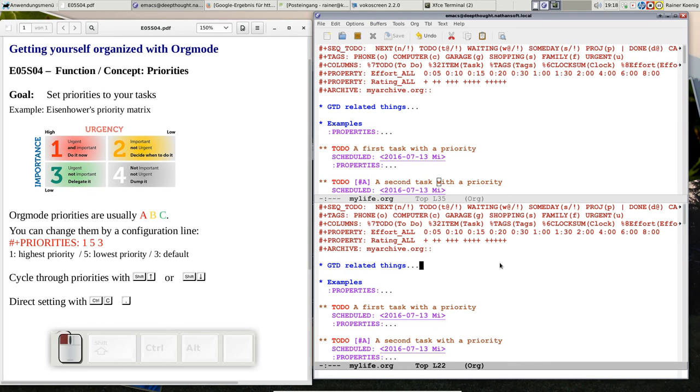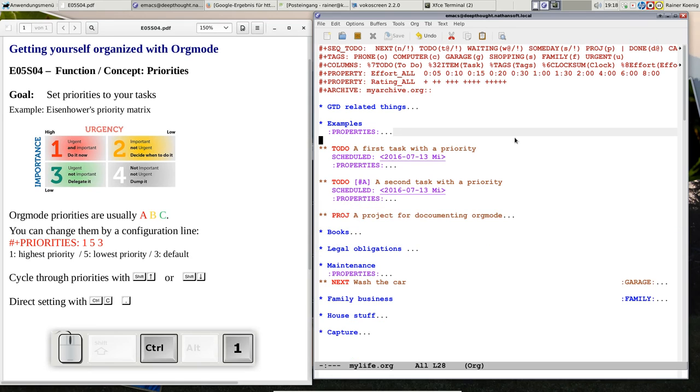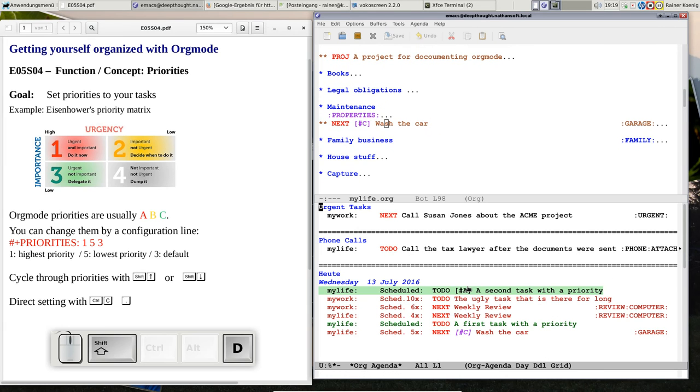There's another task, let me put it into my work, it was my life org. Okay, we are messing up, but don't worry. I have this task, wash the car. I say this is absolutely unimportant or has a very low priority. I do it just for fun or whatever. So let's put the agenda view again.